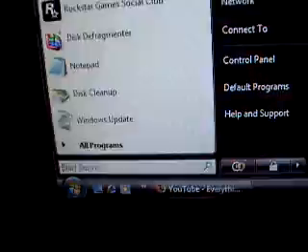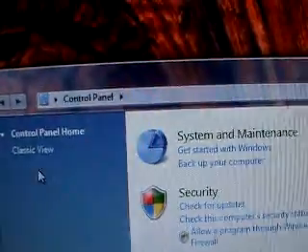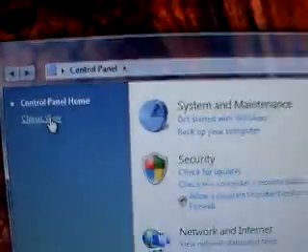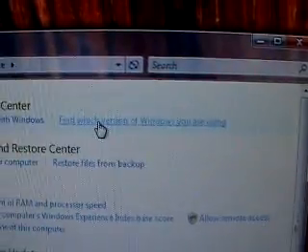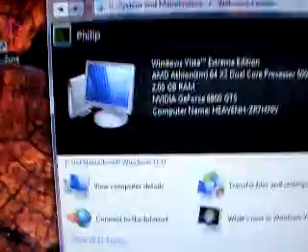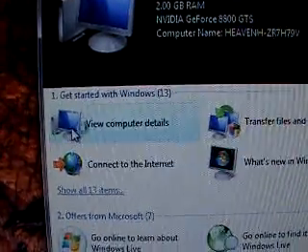Alright, what you're going to want to do first is go to Start, Control Panel. It's going to need to be in the view that's not classic, I don't know what it's called, but after that go to System and Maintenance. Find out which version of Windows you're using. View computer details.